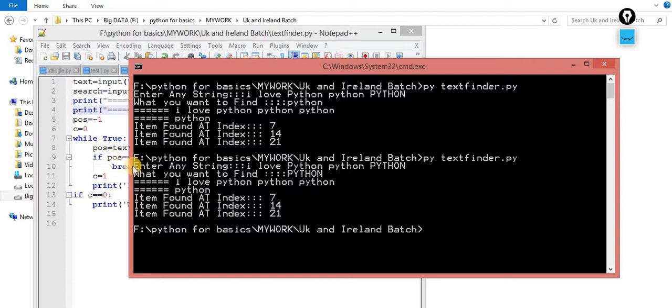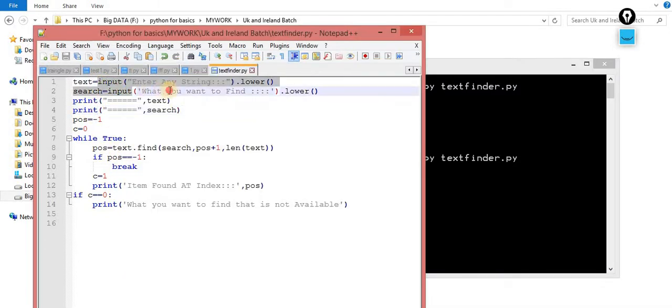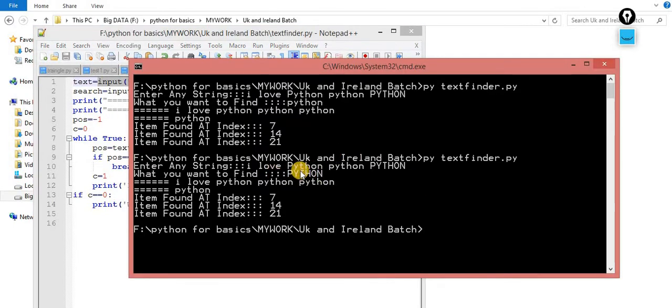No, it's no. The original value, yes, this time, because I am assigning everything turned into lowercase. But my task is that I have to just find it out, nothing else. So that doesn't matter in this scenario.